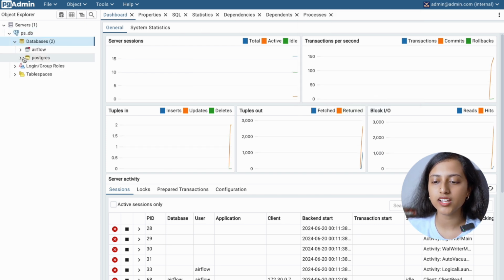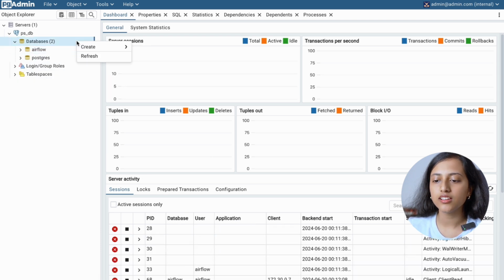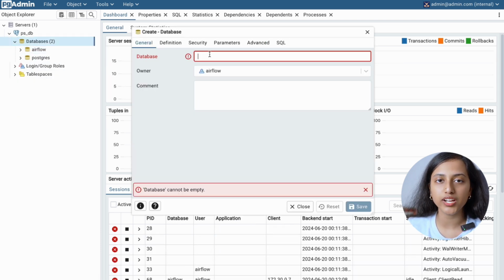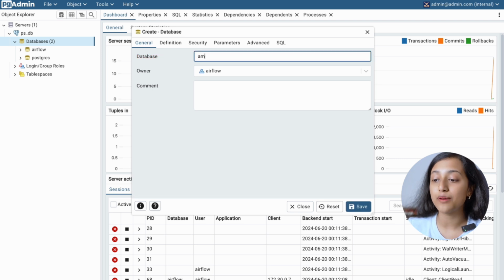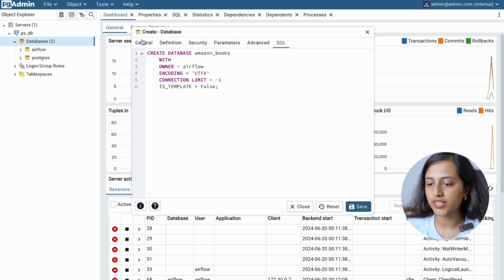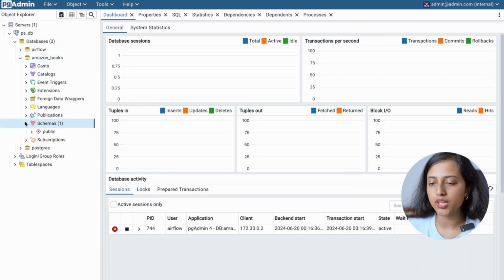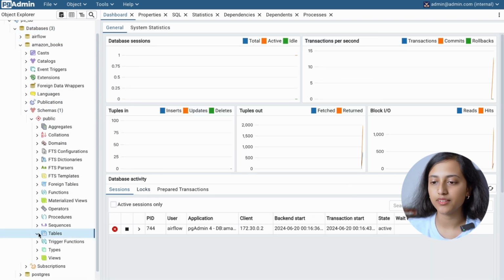Here we have the Postgres database, which is a default database, and also another Airflow database. Here we create a new database called Books. Let's call it Amazon Books. Keep everything else the same and save it. You go to schemas, you will see that there is a section for tables and we'll get to that later.